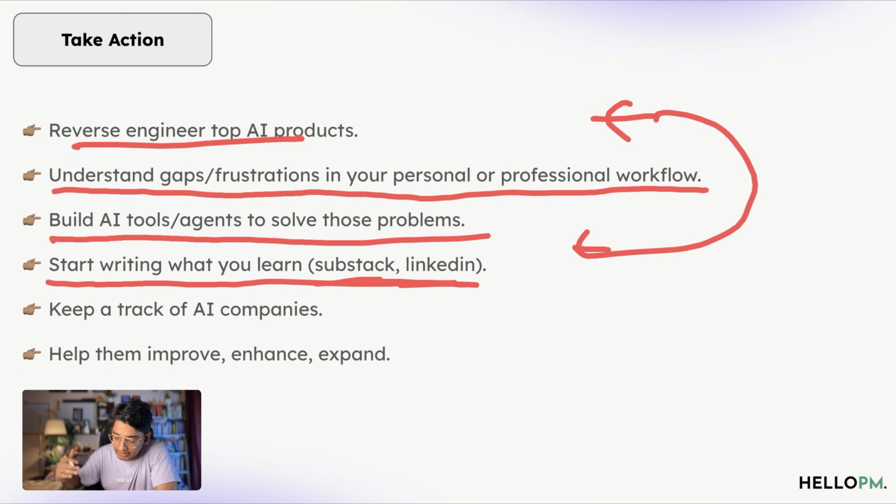And then if you put it out there, people are going to give you feedback, and then you are going to learn more. And if you are putting things on Substack or LinkedIn, it might be possible that you will stumble upon some recruiter or some entrepreneur who wants to work with you.